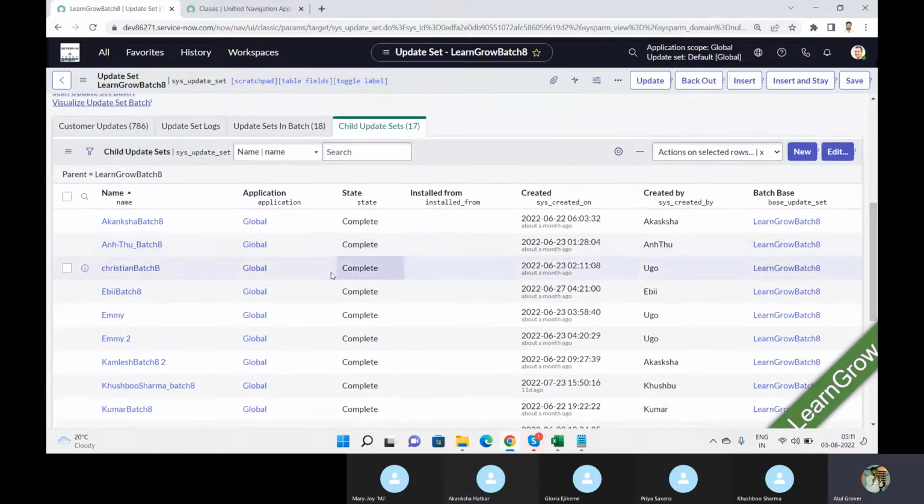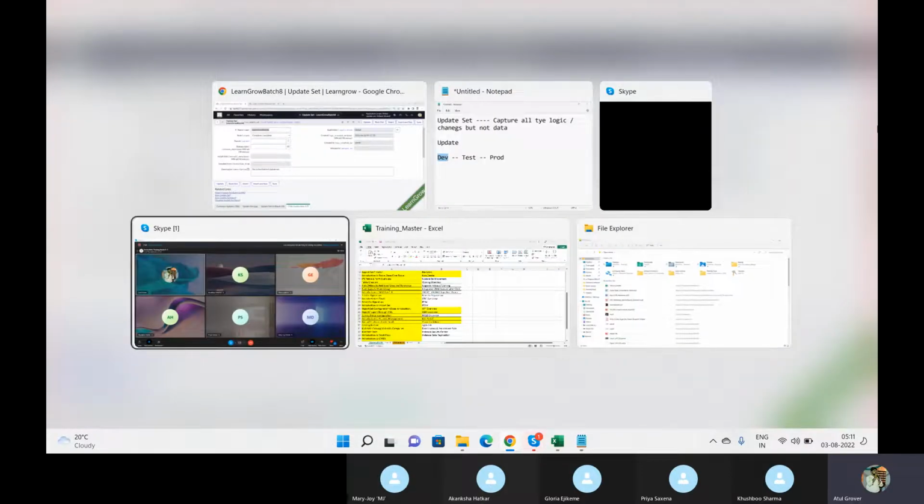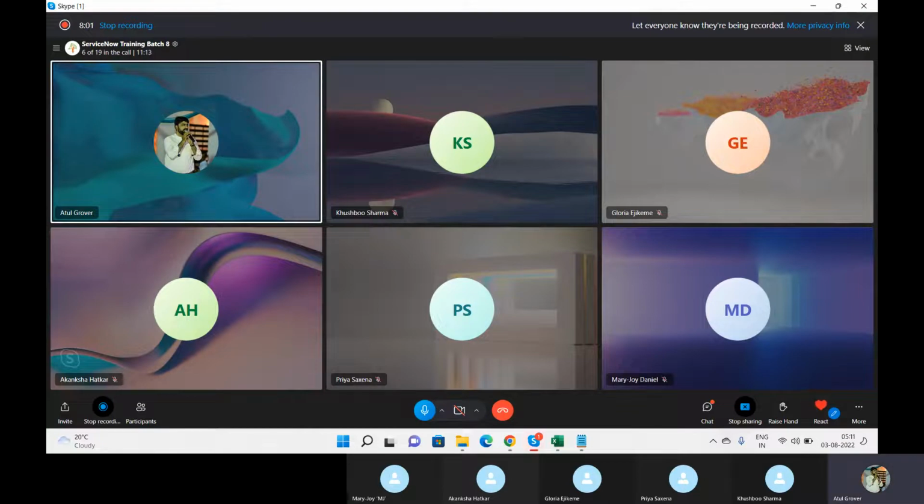So now you can see everything has been marked as complete here. Okay, chalo. One part has been done here. Maybe I can put a question here. Clear, Khushbu, Gloria, MJ, Priya and Akanksha, till this point? You can put the reaction in the chat window.